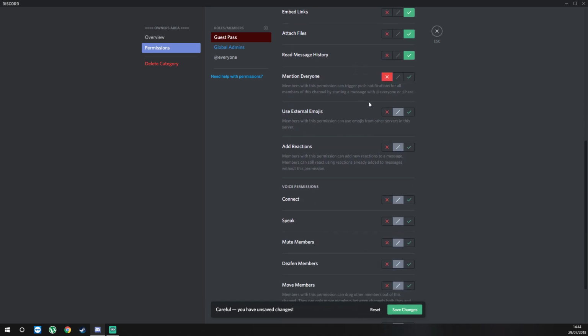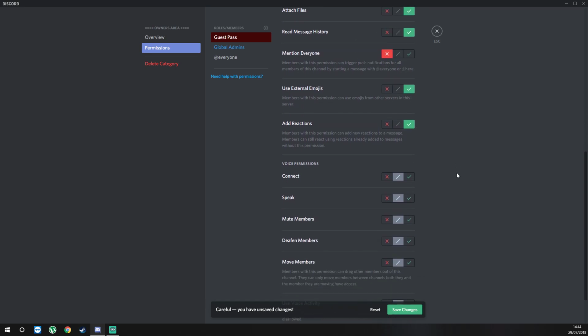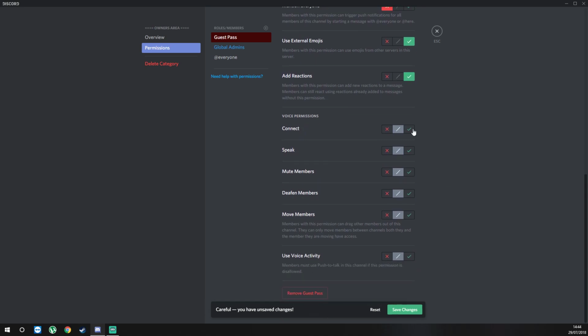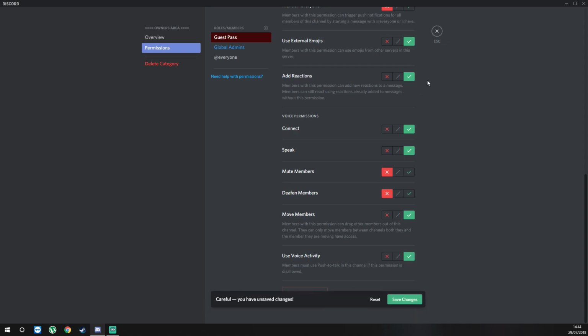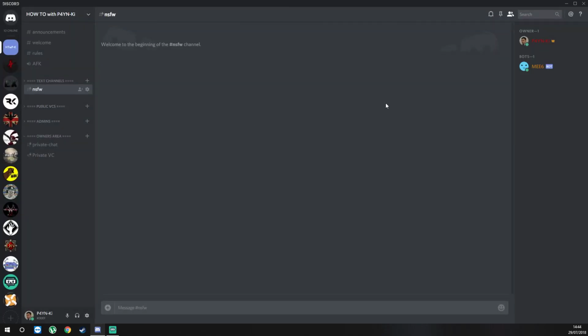They can't message everybody. They can add reactions and emojis. They can connect, speak. They can't mute or deafen. I will allow them to move members, because if they need to bring somebody else into the voice chat, they can just do that. And they can use voice activity. Now, anybody who has the guest pass will be able to see this area exists.